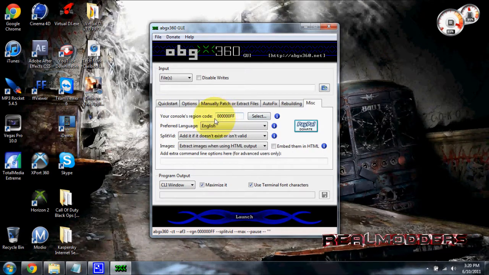This is, I think, only US, but it's 00000. So that's 1, 2, 3, 4, 5, 6: 6 zeros and 2 Fs. That's the first, and then it's English. And then add it if it does not exist. And extract image, and that's there.